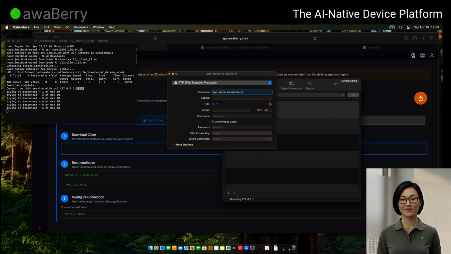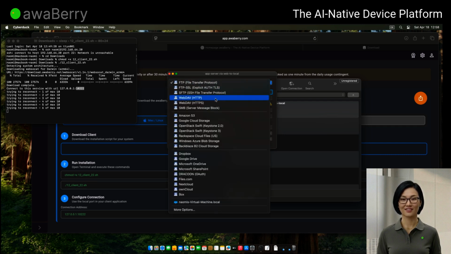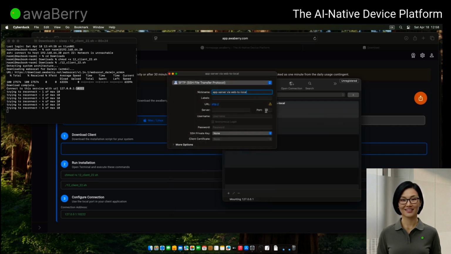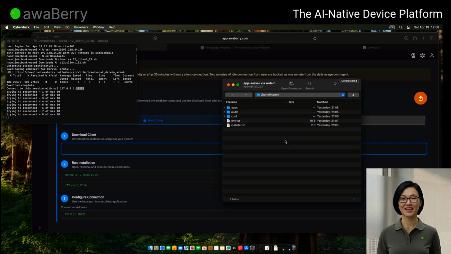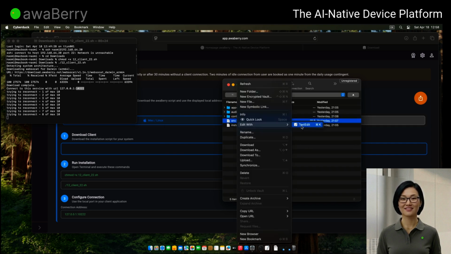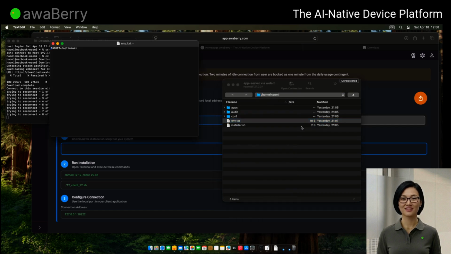Use your preferred file browser client. I use CyberDuck. I create a new profile, give it a name, set as server 127.0.0.1, and as port 10222. I set the username and password as required for my app server. My new connection profile is now displayed. I can double-click on it to start the file browser connection.